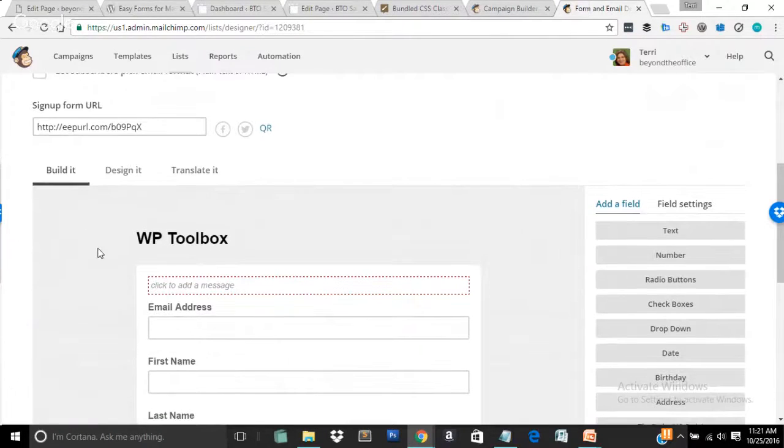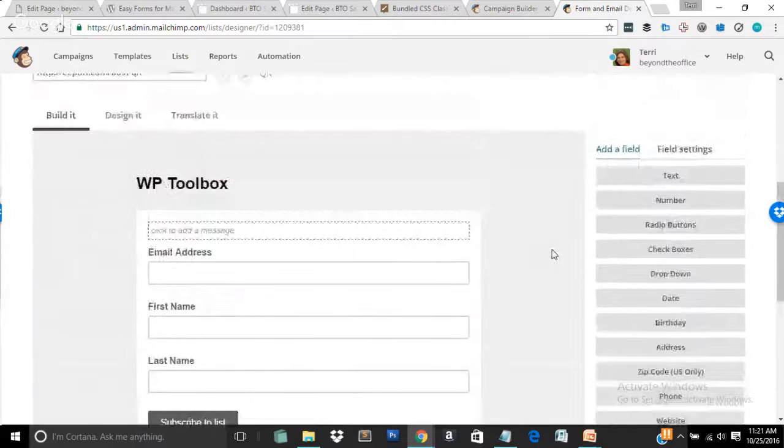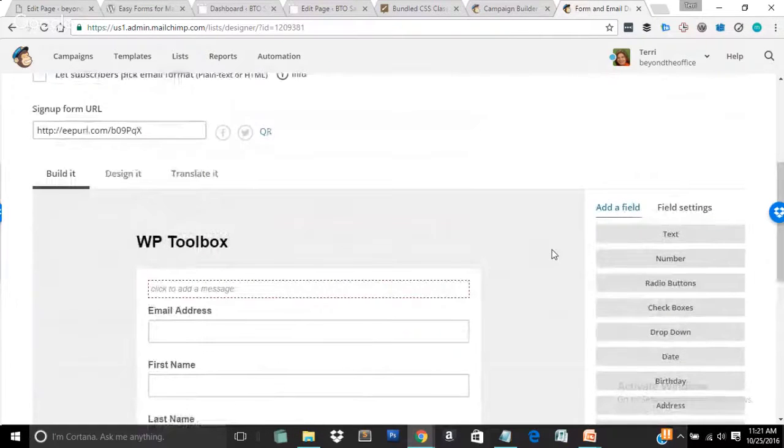So build it is going to allow you to add some different options here for just your basic opt-in form. And this isn't necessarily the form that's going to be on your website. What MailChimp gives you is this specific URL that people can come to and sign up, even if you don't have a website to put this form on. So you're brand new, you're just starting out, you've got a Facebook page and an Instagram account and a MailChimp account, right? So this sign up form, this URL here, is where you can send people to get them onto your list.